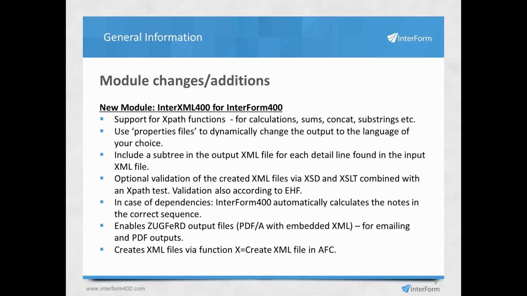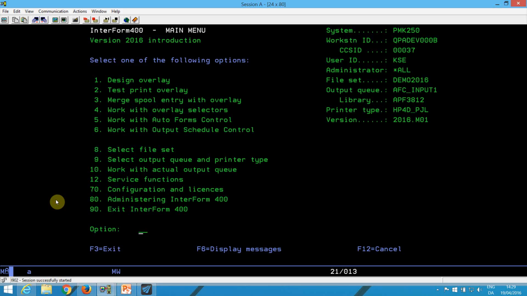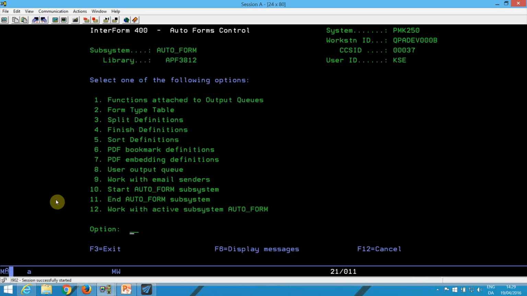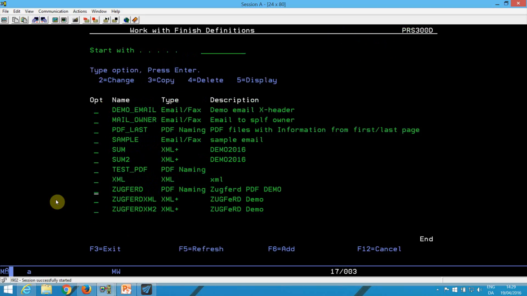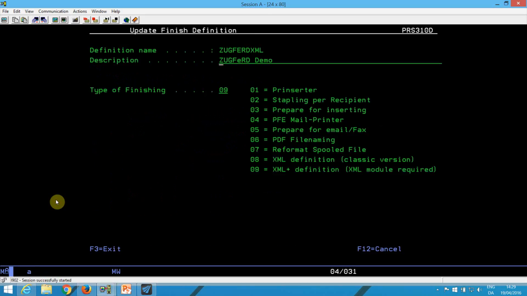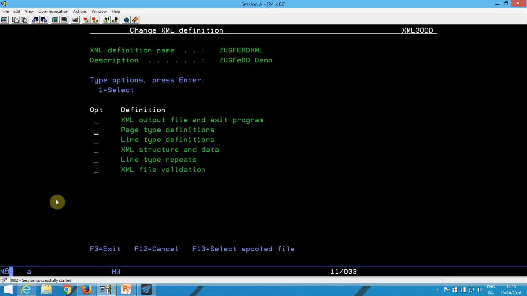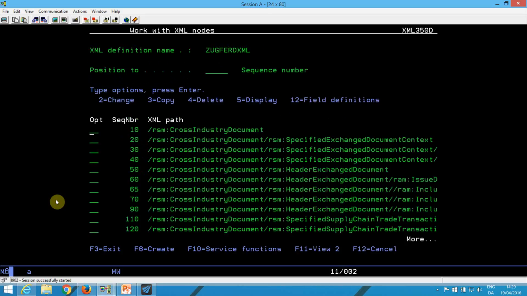So let's take a little look of how this is defined in Interform400. So here from the main menu of Interform, we go into 5, work with autoforms control, 4 finish definitions, and here we can look into a SUGFERT definition, which is of the new type 09. And here you can, for instance, set up the complete structure, which is actually something that you can import from an XML file, an existing XML file, and then edit the contents later on.